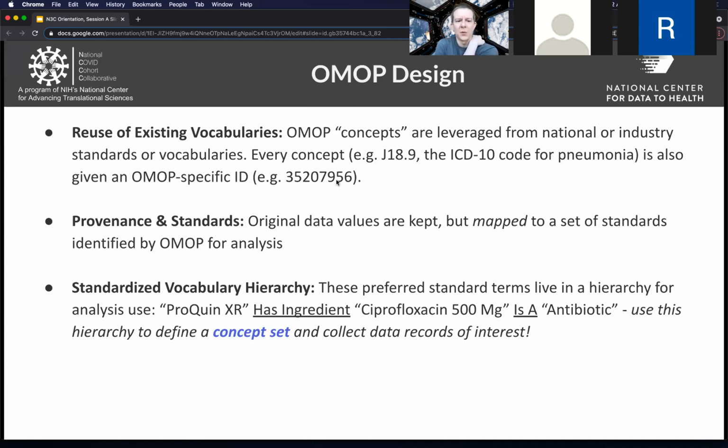There's a hierarchy available. So for example, there's a term that's a standard for Proquin XR, and there's a term which is a standard for ciprofloxacin 500 milligrams, and there's a term which is a standard for the antibiotic. And there's information that basically says that Proquin XR has ingredient of ciprofloxacin 500 milligrams. And there's a relationship between that standard term and the standard term for antibiotic as an ISA. So this defines sort of a hierarchy amongst all these things, allowing you to define what's known as a concept set. So you can say, all right, I need to go in and find all of the drug exposures to ciprofloxacin, no matter what kind of drug they were, no matter what kind of dosage they were, and so on and so forth.